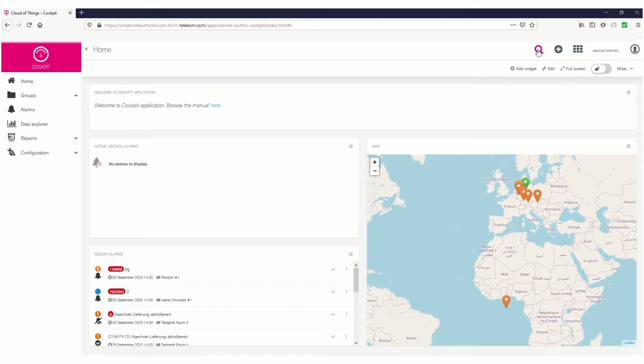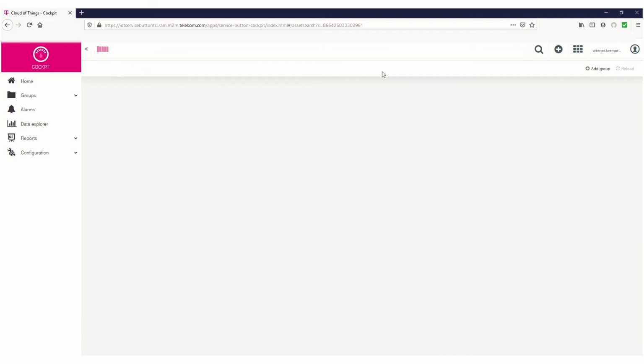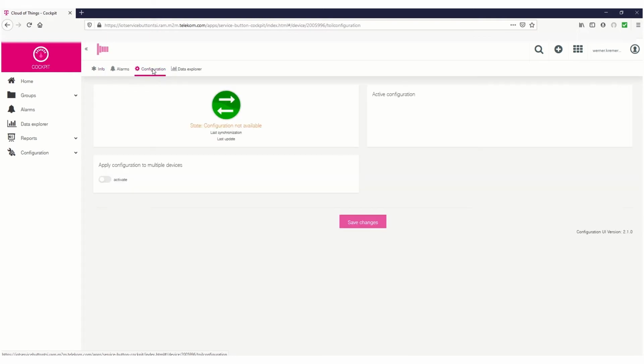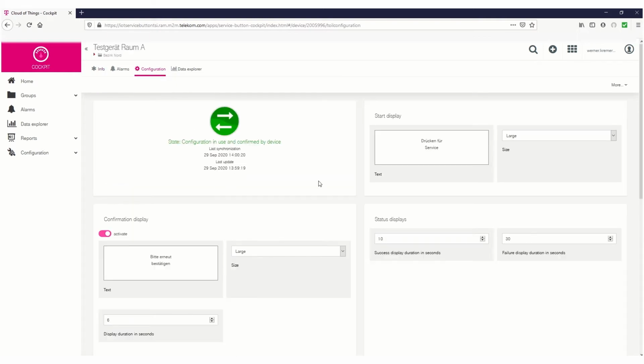If you now look for your service button, you can enter here the serial number we just gathered with the QR code scanner, and you find the service button immediately. If you select the service button, you can then go onto the configuration and you see the new UI for the configuration of the service button. You read this UI from the left to the right side.